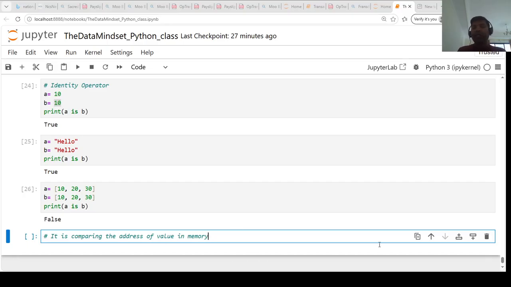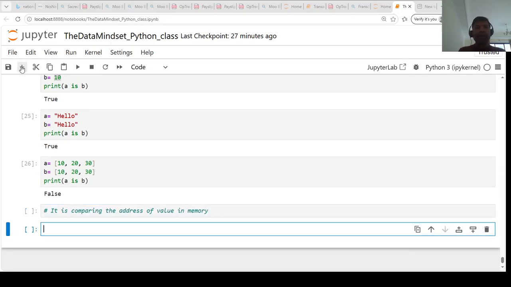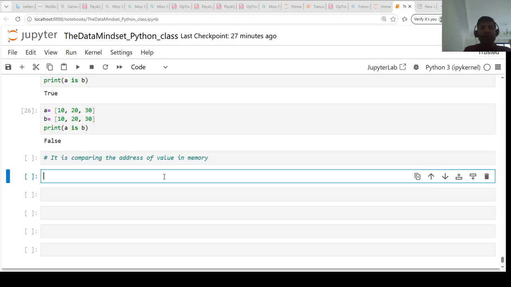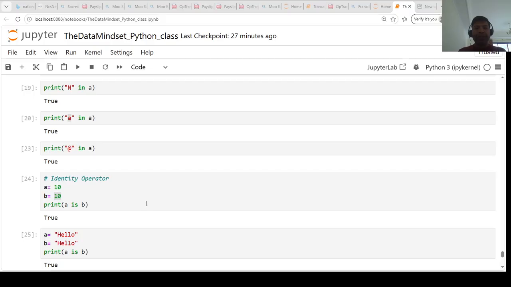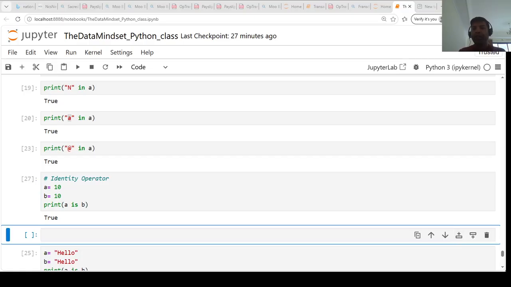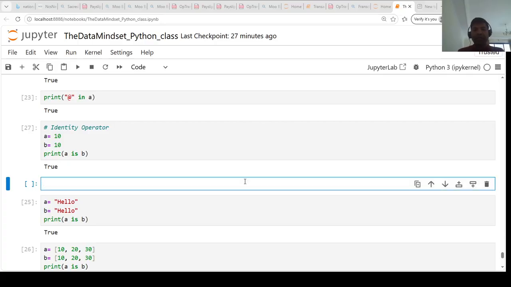So let's say what we are going to do is, before proceeding, I'm going to execute this piece of code again. This time I'm introducing one cell on top of it, and what I'm going to do is write print the address of A.